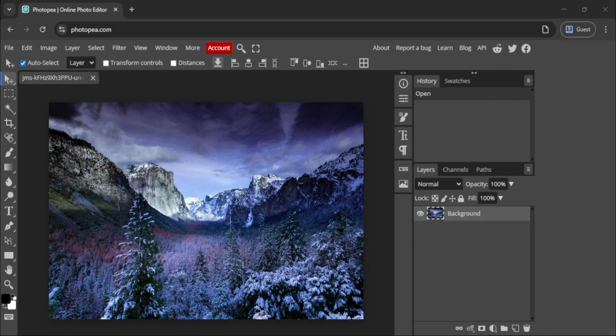Okay, so I have my image here. This is how the interface looks. If you've used Photoshop before, you will see that it's exactly like Photoshop when it comes to the layout of the editing page.